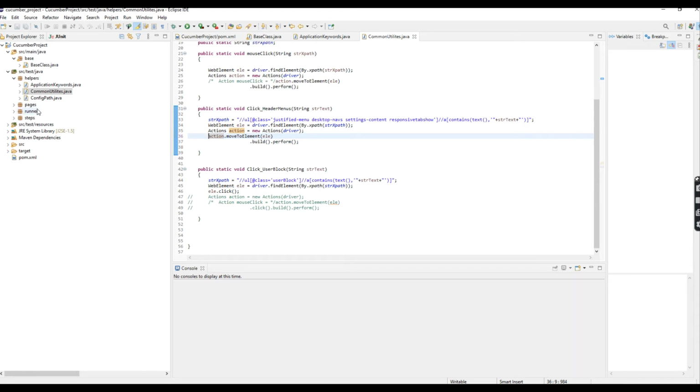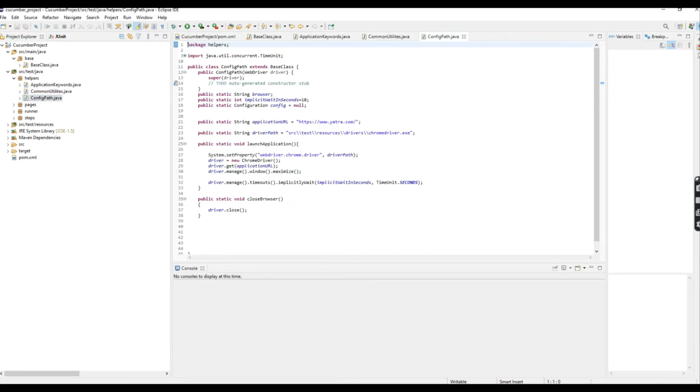Then come to config path. What is the config path? Here I defined the driver path and the application URL, and I just gave the implicit wait. So this is the driver config path and application config path, everything I stored under this config path. So I created two methods, which are launch application and close browser.